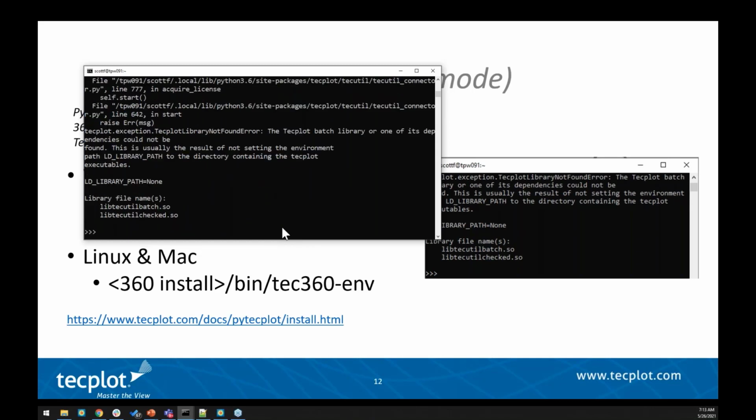And you can see I get this error. So what does this error mean? It means that the Python module couldn't find the Tecplot libraries required to run. So we'll just exit here.